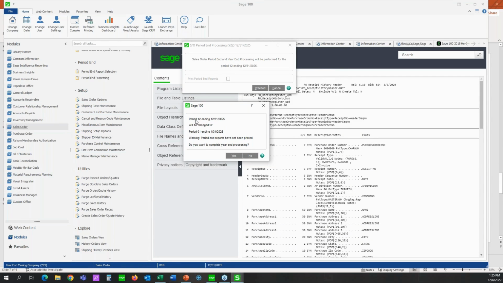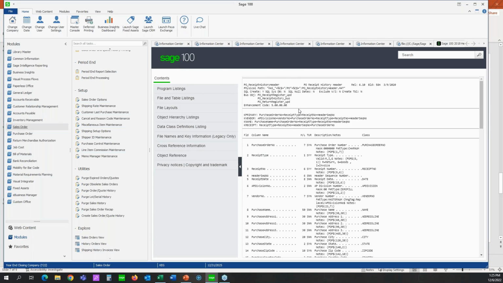Then we'll get the same message. Period 12 is being changed to period 1 of the next year. You warn us again, and we would just say yes here. It goes through its period end processing, and we're done.